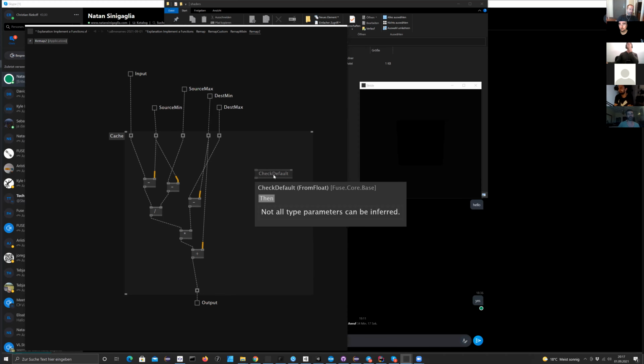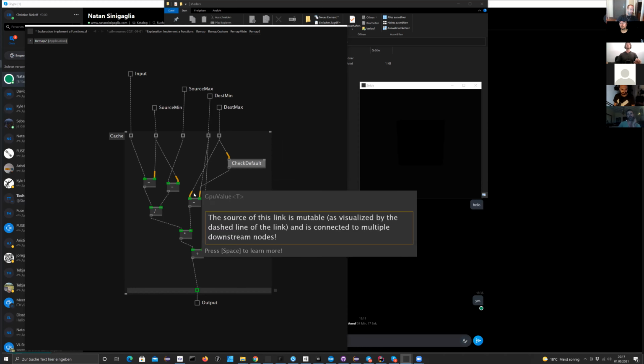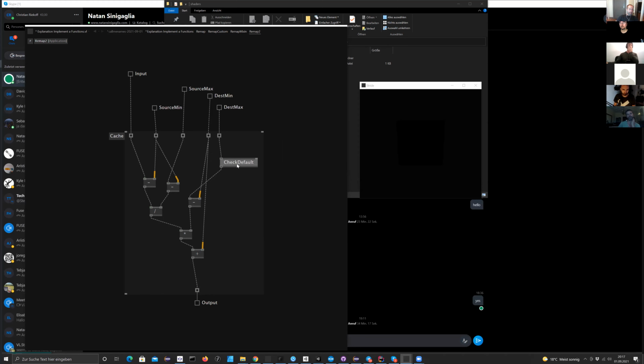But we will take this check default node. If we connect this one here and this one there, it's now checking if something is connected to this input, right? And if it is not connected, it outputs a default value. And in here, we will now say what is the default value. And for this max thing, we want to set it to 1. This now means if nothing is connected to destination max, it is set to 1.